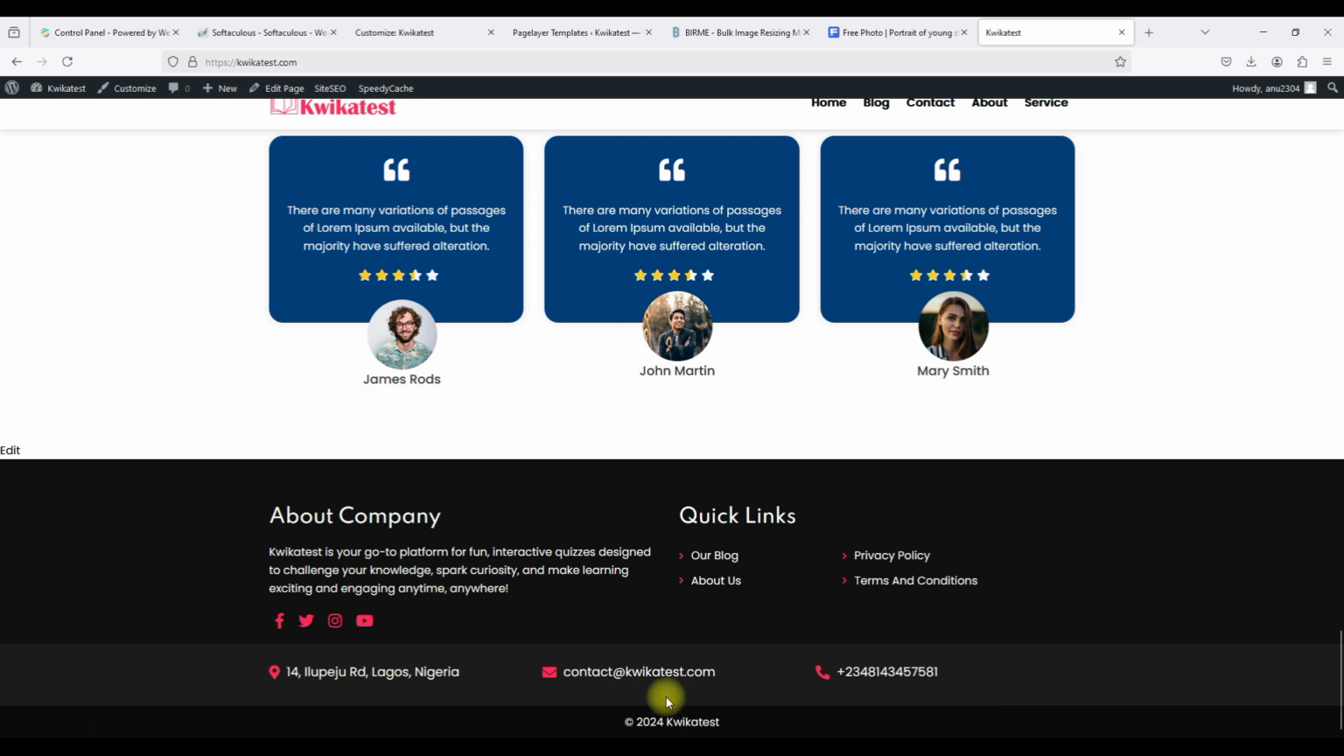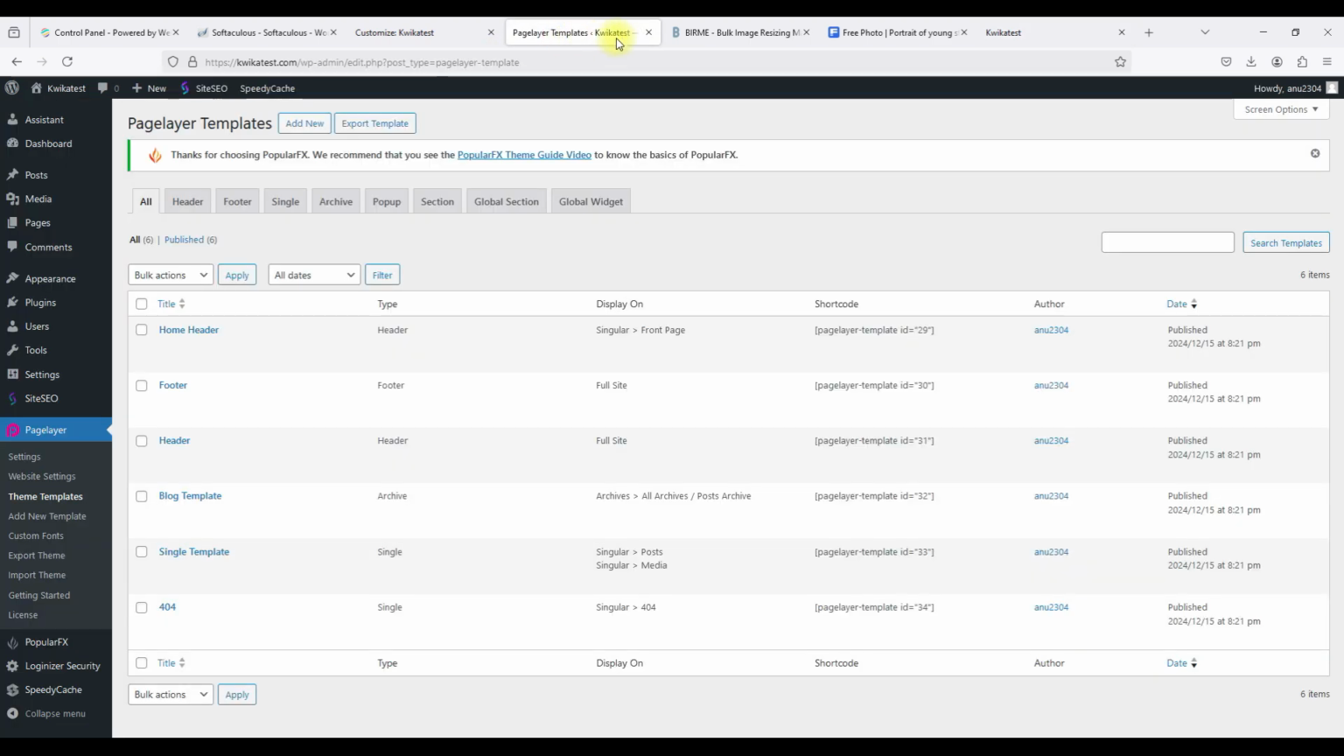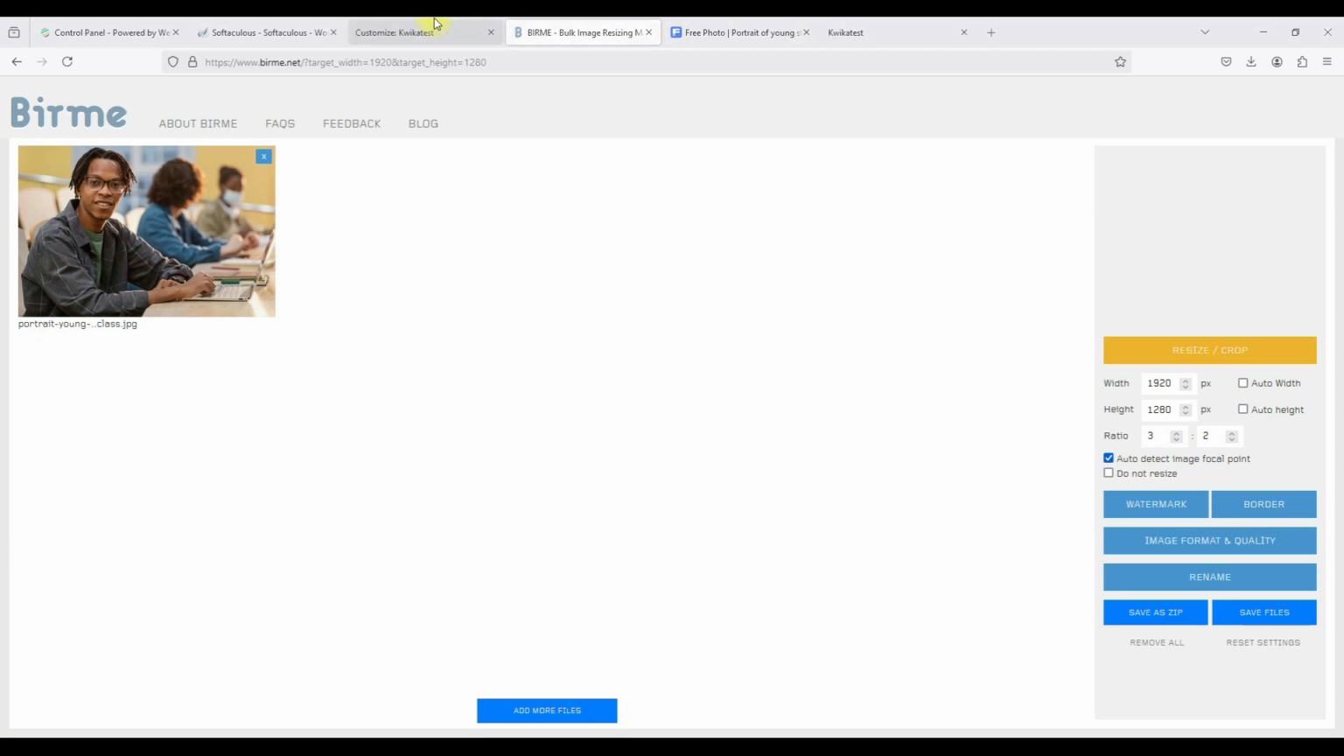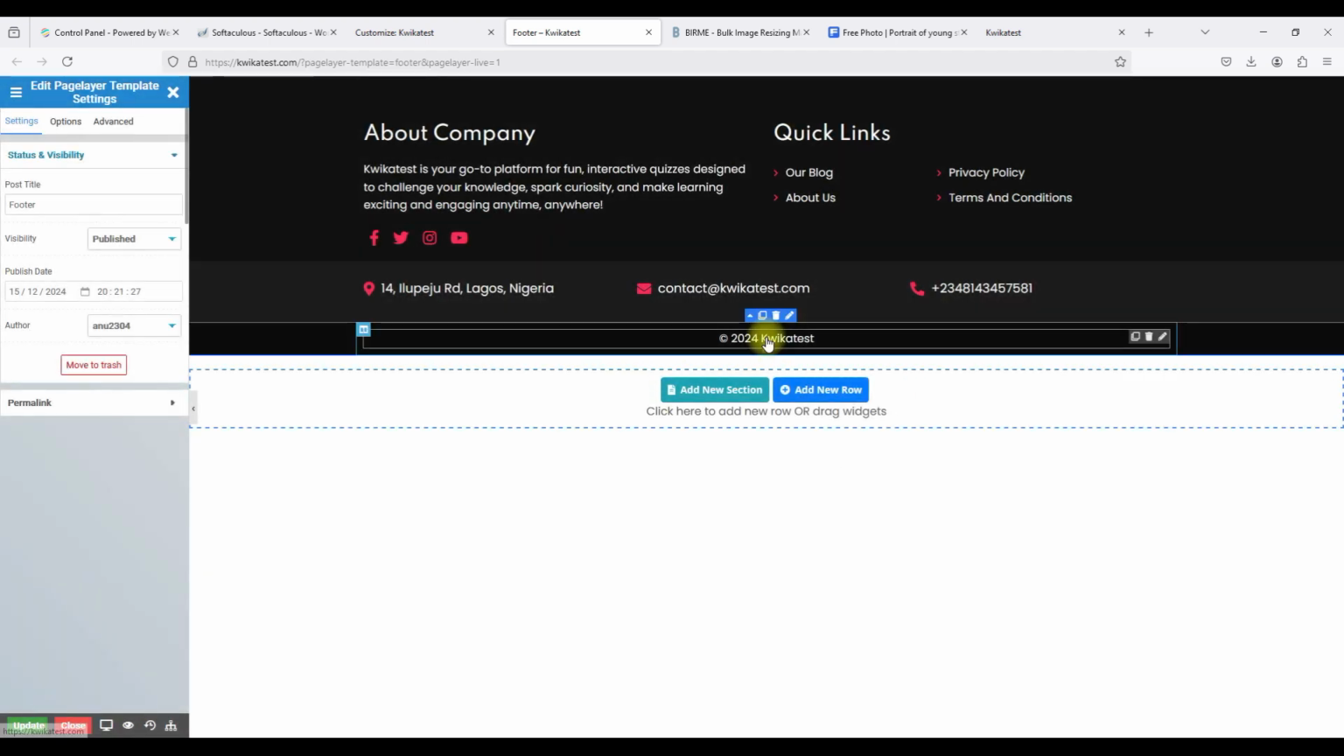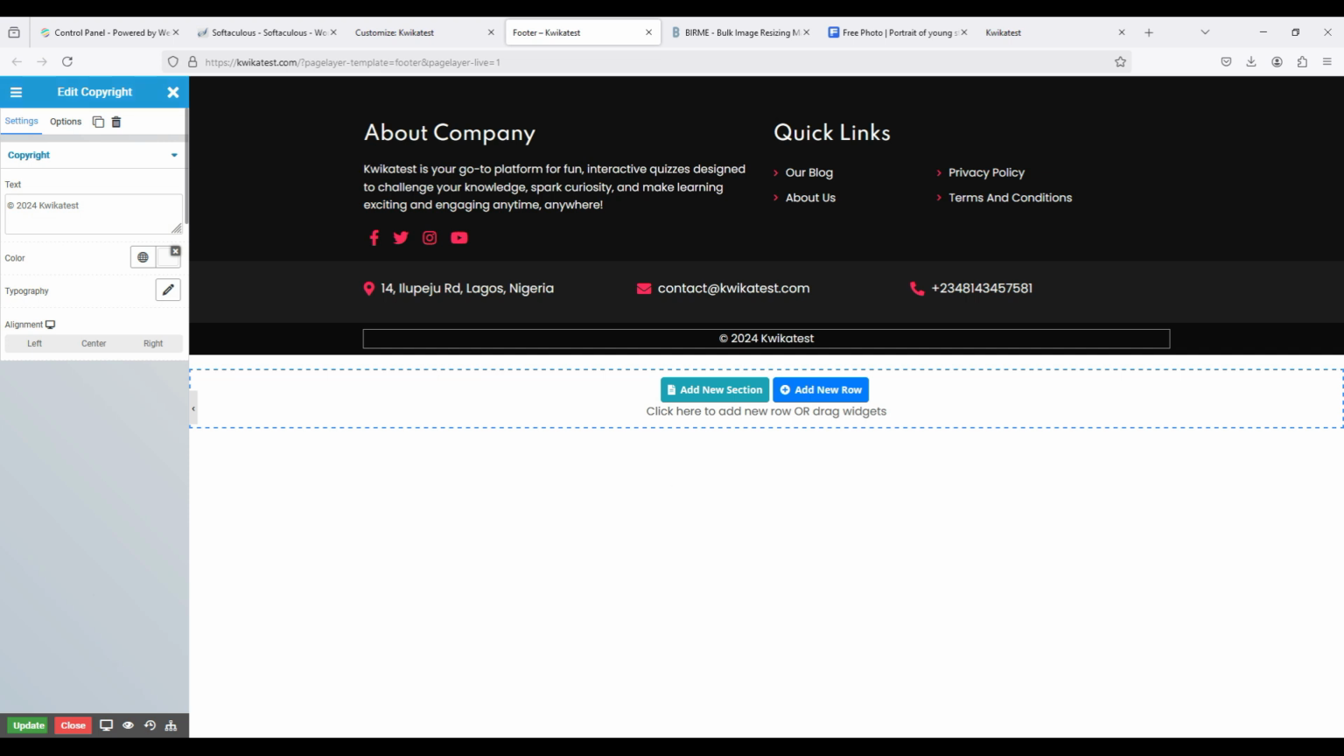And one more thing, if you want to edit this, I forgot to do that, so let's quickly do that. So I'll go back to our customize, and then I'll click on footer again, and then here, yes, so I'll just click on the pencil icon, and whatever extra thing you want to add. So let's say I want to add all rights reserved.